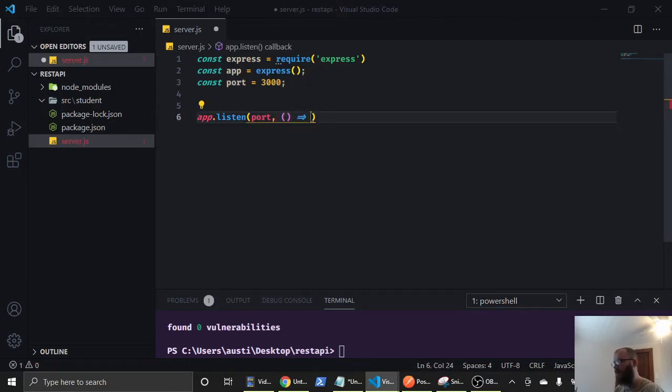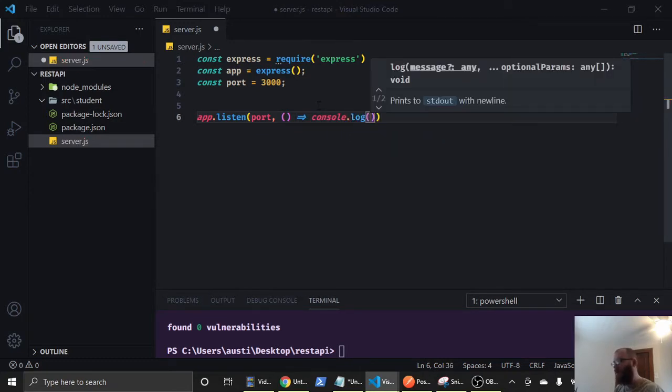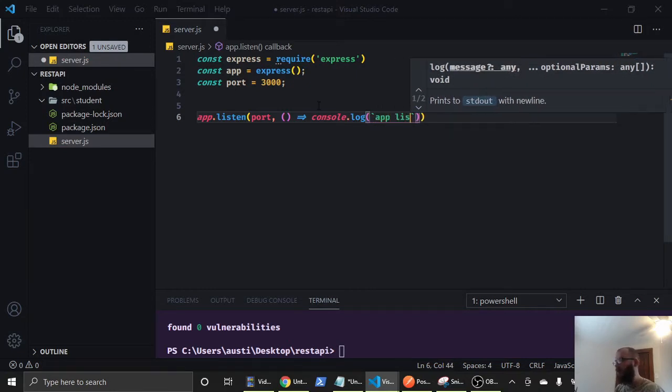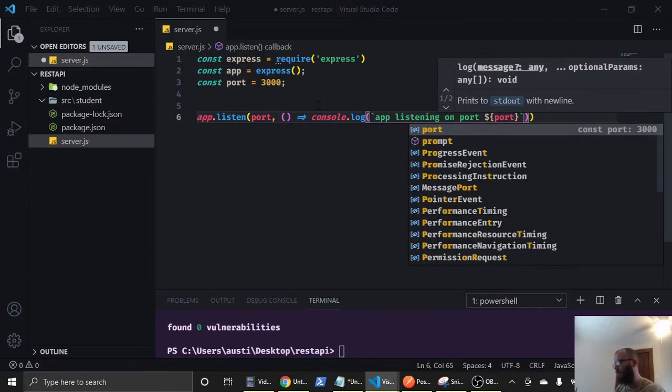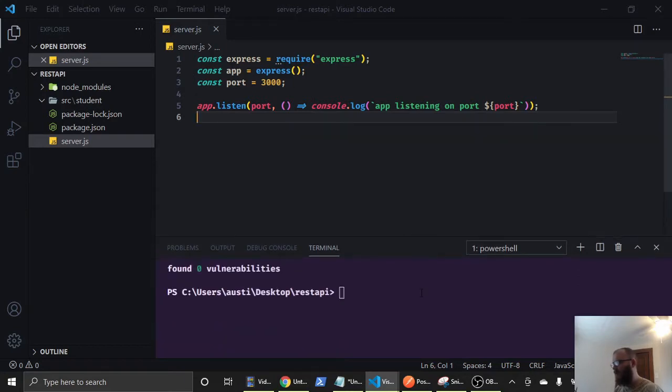So we go to the port and we say console.log. And this is just for our purposes, so we know that our app is running. App listening on port, just like that. Save it. Okay, I'm using Prettier, so when I save, you're going to see that my lines move. That's okay. And we're going to run it down here in the terminal. So we can say node server.js and hit enter. And you're going to see app listening on port 3000.